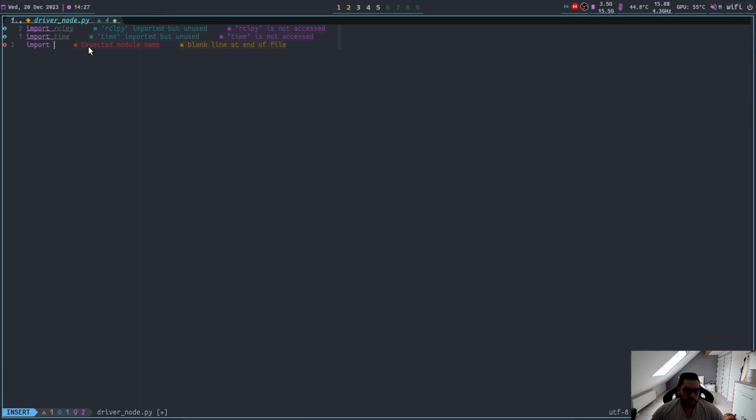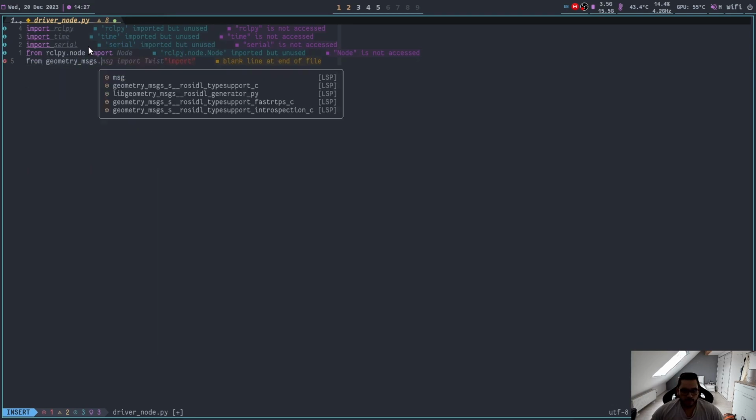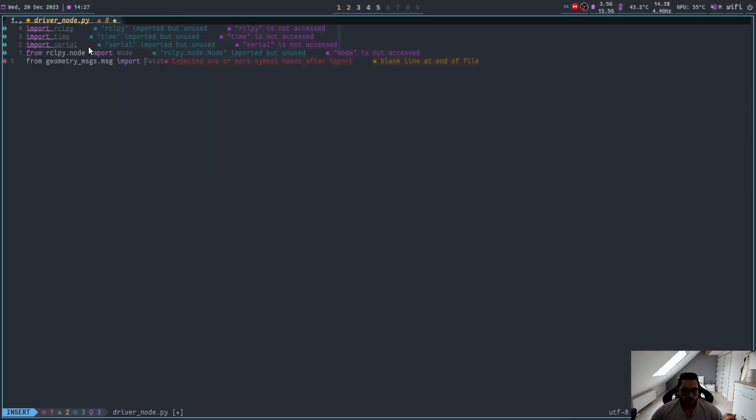So I'm just copying here what I have. Serial, which will be used to communicate with the serial devices, such as the Arduino. Then we need from rclpy.node import Node. We will need from geometry_msgs.msg import Twist. So the Twist message is essentially what we will be using to receive velocity commands and then send to the driver, right? So to the Arduino.